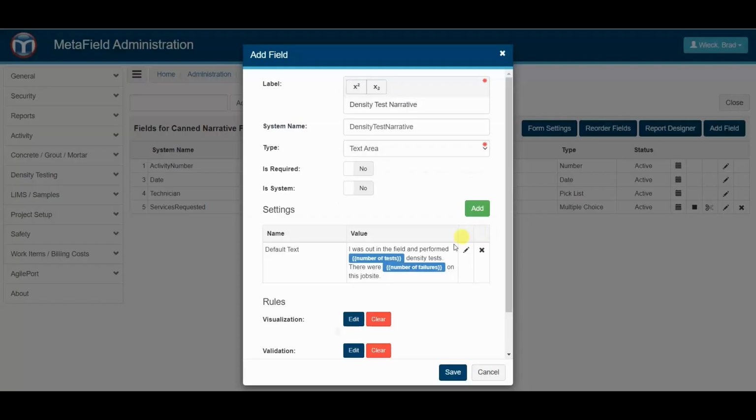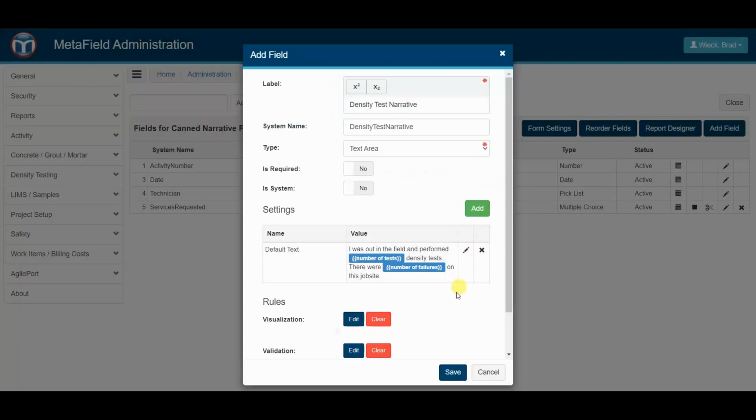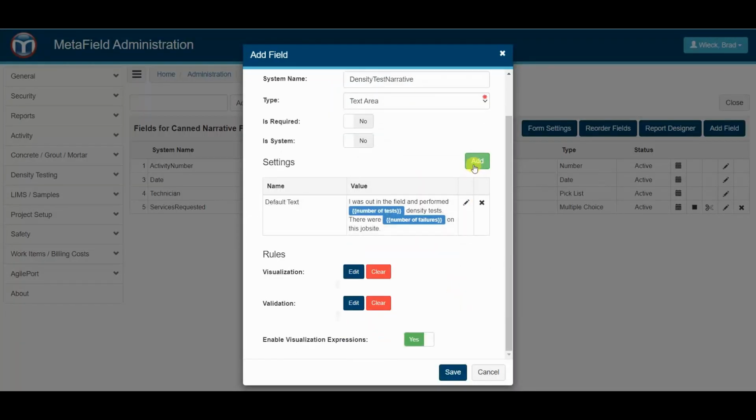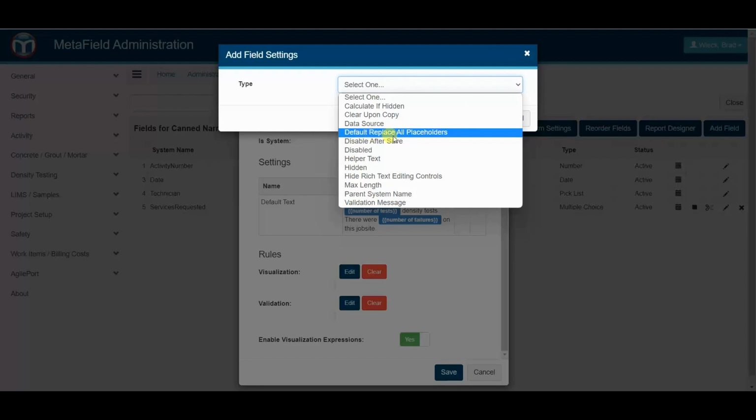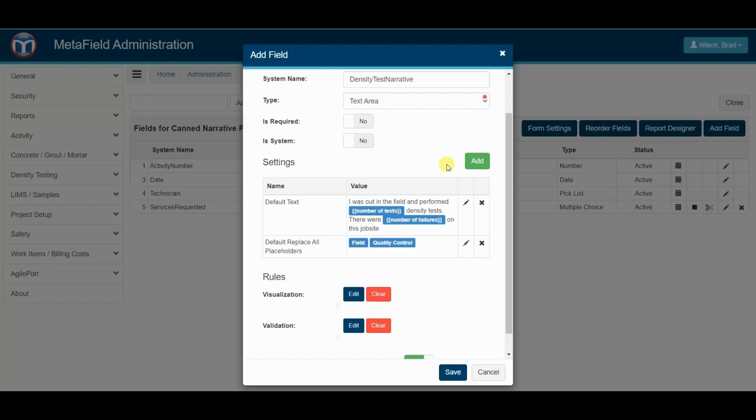If I hit save, and if I've done it correctly, my placeholders are going to be in blue with double brackets. Of course, if I'm missing a bracket, it's going to be just plain text, but we want the double blue. Now, an extra little tip that I like to do is we're going to add one more setting, and that's this one, default replace all placeholders. That basically just means that the technician can populate both the number of tests and the number of failures in one kind of sequence versus one at a time. That's just my preference. You can try it without it, but I suggest it.